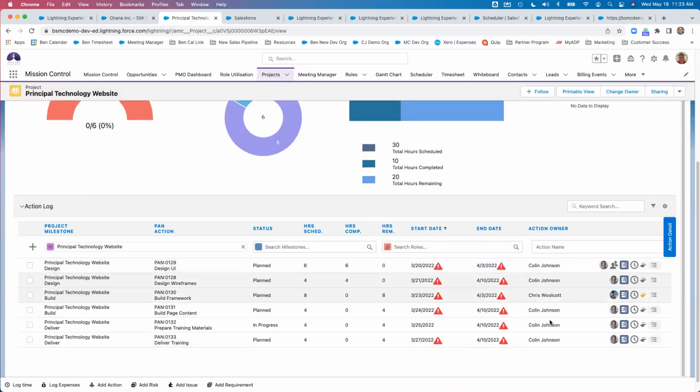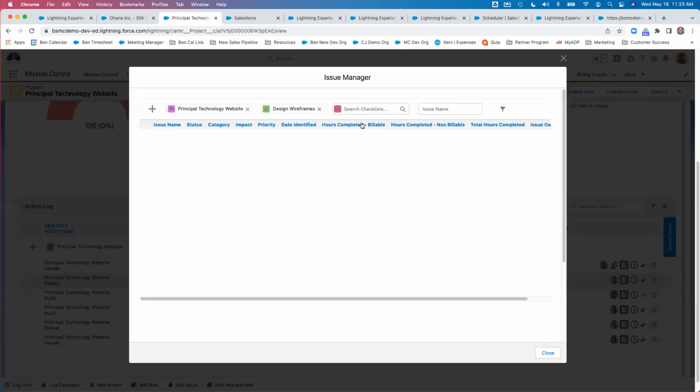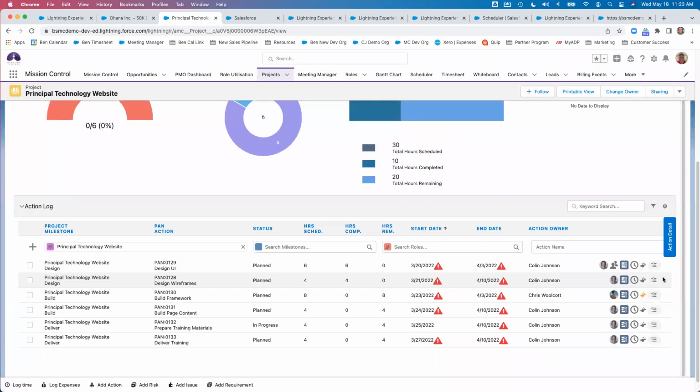If I need to log an issue, I would be able to do that directly in here in the system as well. And just for context, an issue is something that we would say is impacting the particular project that needs to be resolved. So you would be able to do that.